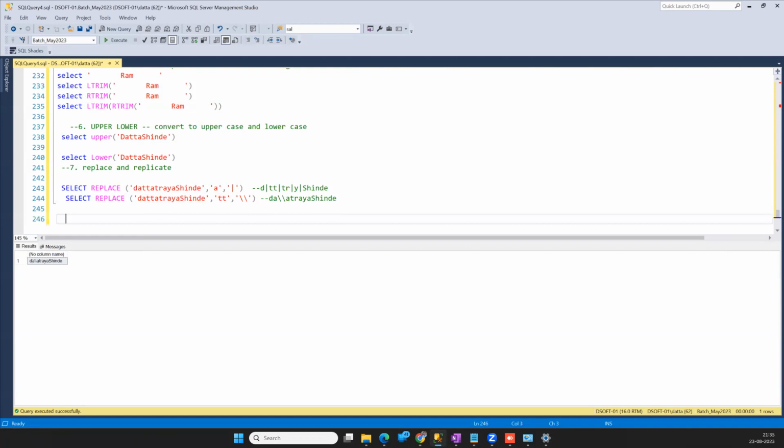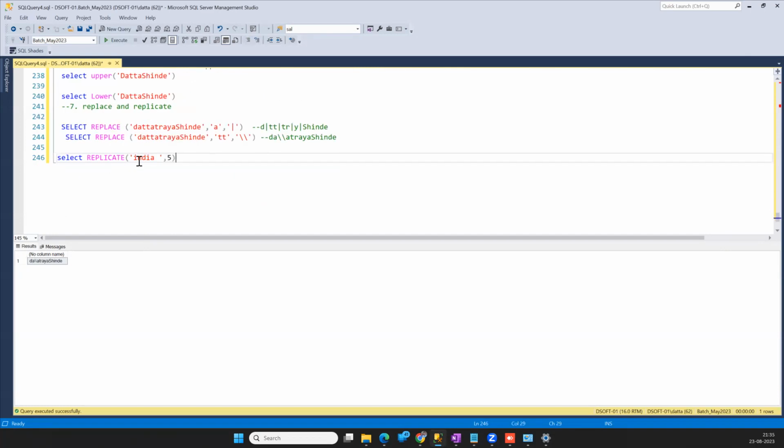Similarly, we have the replicate function. If you want to replicate some value a number of times, you can use the replicate function. Suppose I want to replicate India, with one space added after it, 5 times, then I will write replicate, India, comma 5. So it will be written 5 times. You can see the output will be like this.